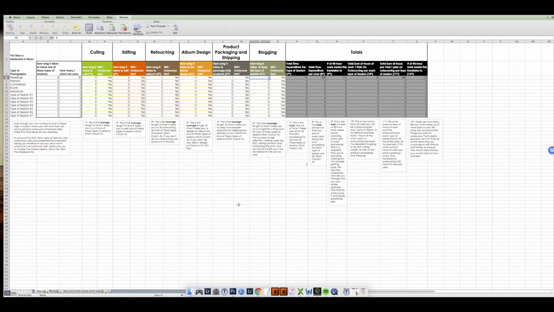Now, blogging. How long does it take you to create a blog post per every wedding that you do? A lot of photographers blog a lot of images for weddings because there's a lot to cover. So we'll say that this takes an average of 2 hours.